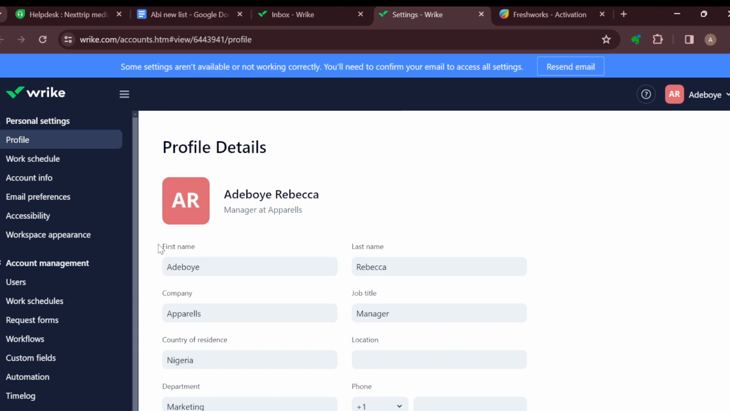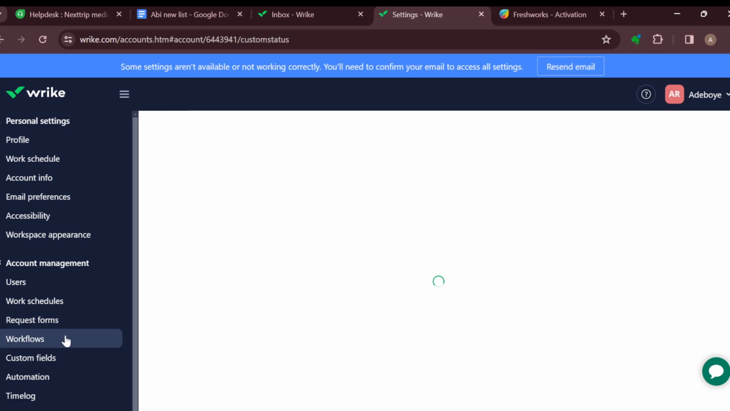On this page, the next step is to move again to the left side of the screen, where you can see options like profile. You can see two major tabs, such as personal settings and then accounts management. Just move to the accounts management tab. Under it, you'll see options like users, work schedules, request forms, workflows. Just click on workflows, and then you'll be brought to the workflows page.